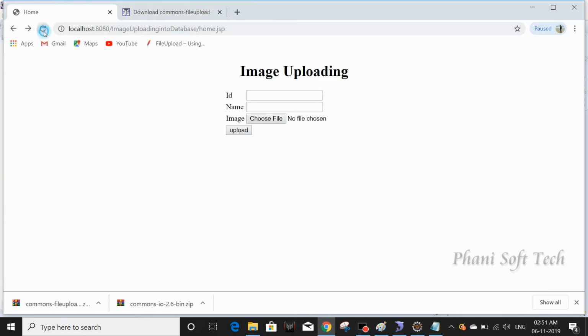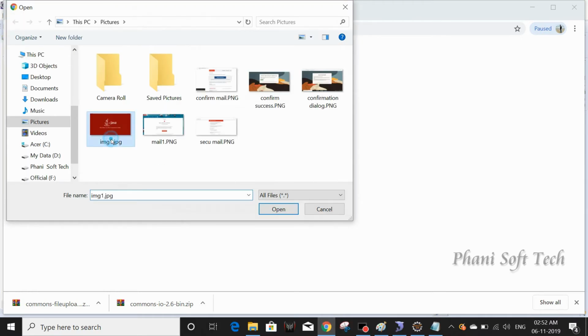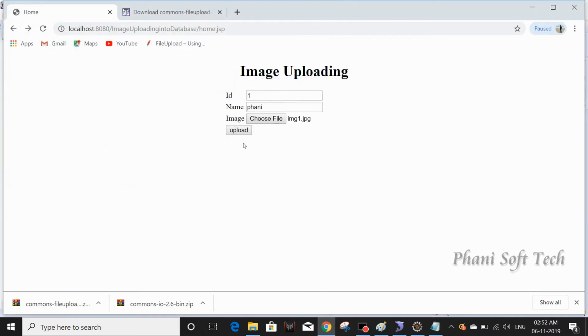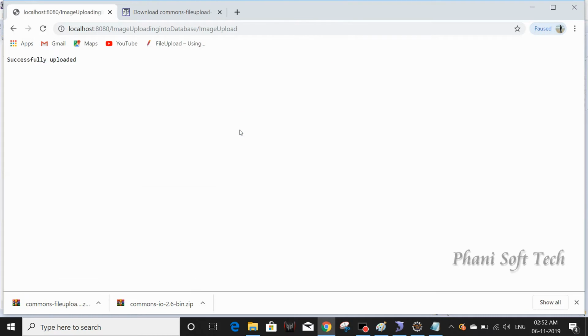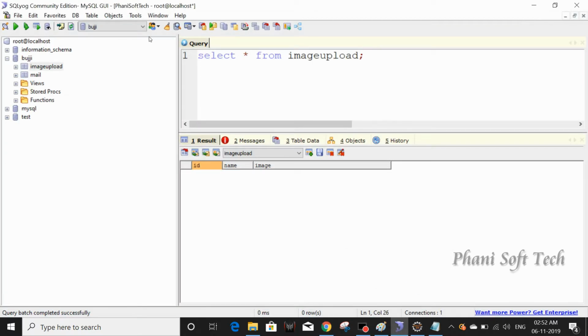Okay, just refresh. Now type 1, Phani and choose file. So our image file, click open, upload. Successfully uploaded. See, there is no null pointer exception, there is no file not found exception. If you see here, query the data, boom, our binary image is there.